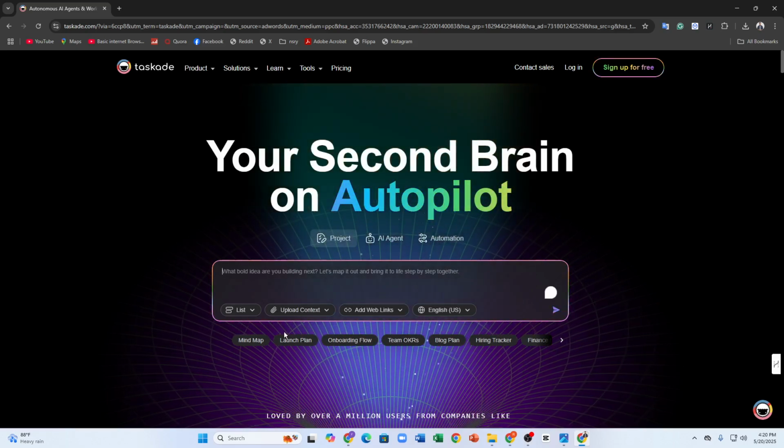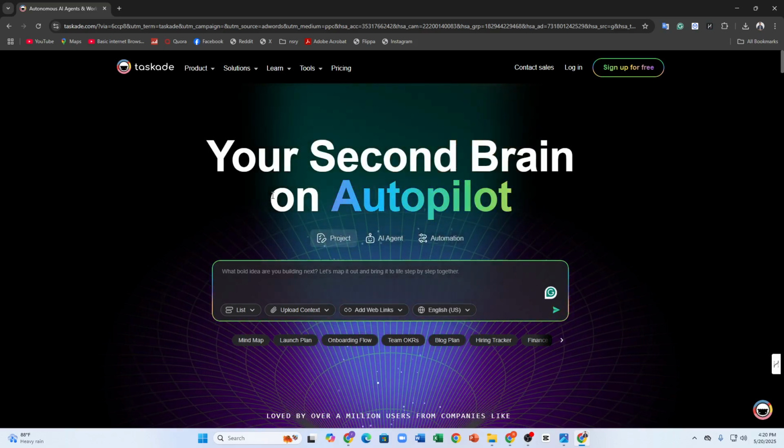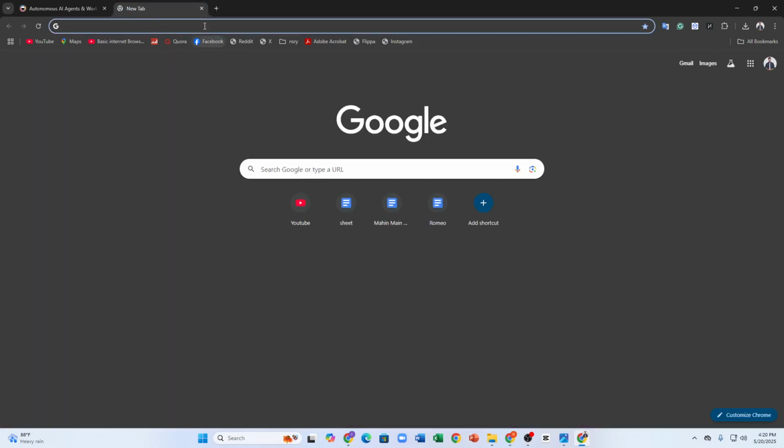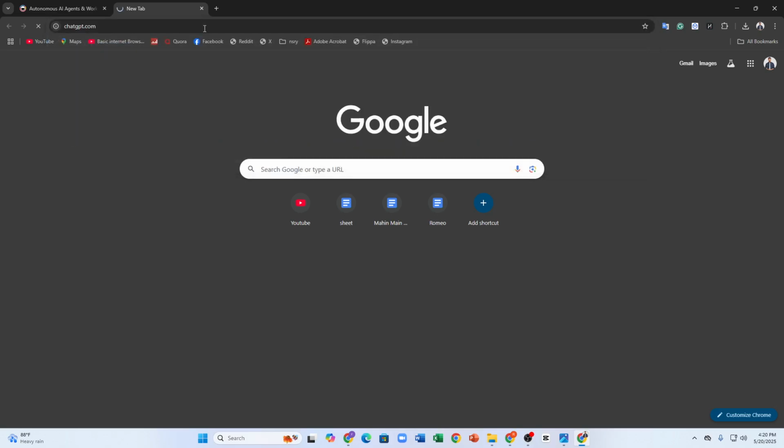So here at the search bar, you can add your ideas, like what you want to build next. You have to enter all the prompts and you can just do it easily. Like you can map it out, bring it to life step by step together. So I'm gonna use an easier method to show you how you can use it.